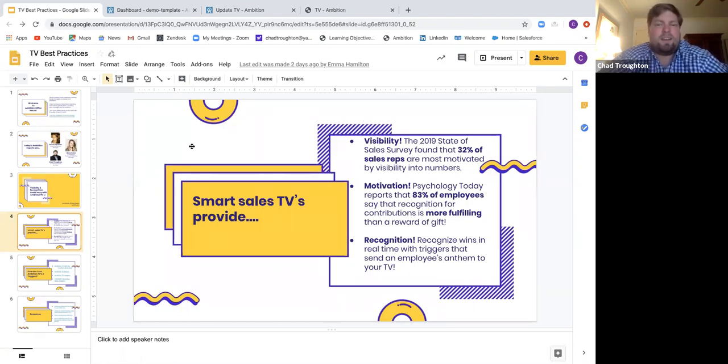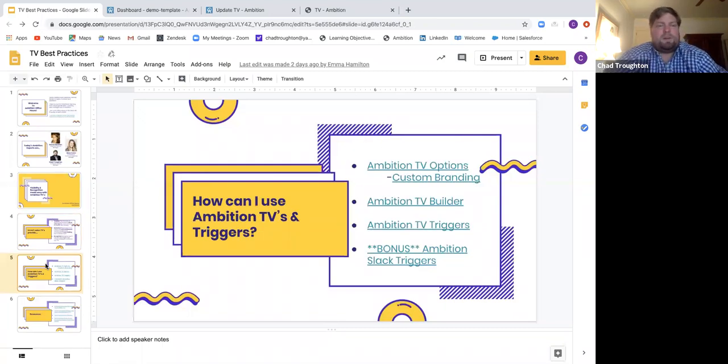We know what our anthems are. We have folks that change their anthem on a daily basis. We have folks that set their anthem from the beginning and never mess with it again. So it really depends on your rep base and how they interact with each other. But it's a really fun way to drive a lot of engagement and to have fun through a core Ambition platform feature.